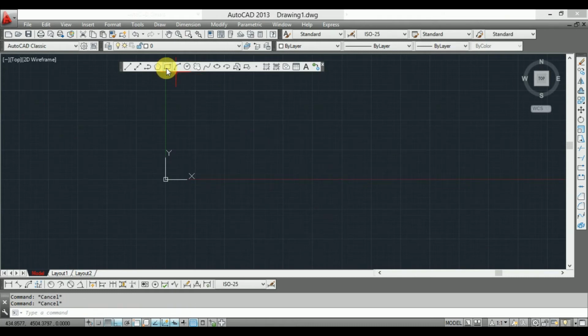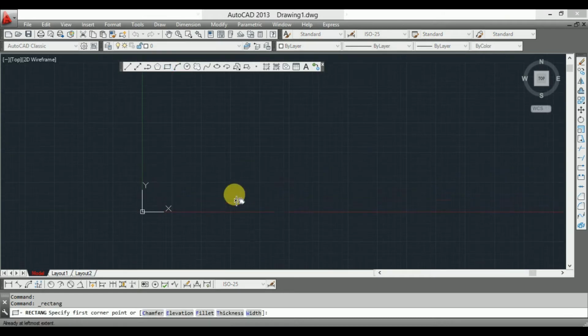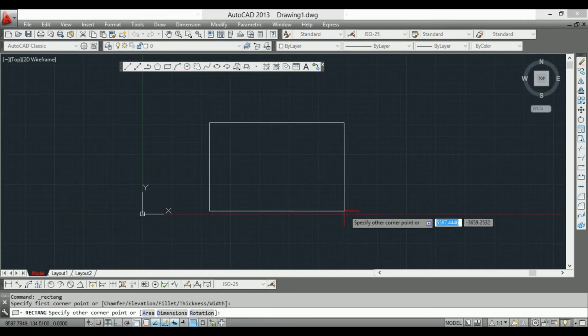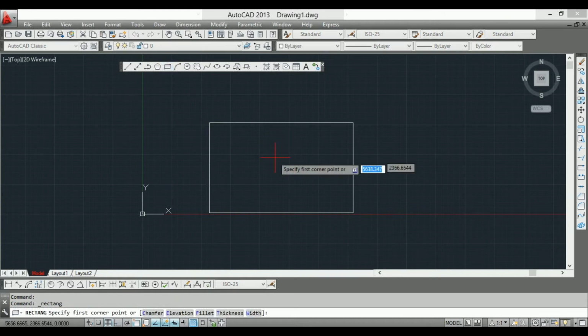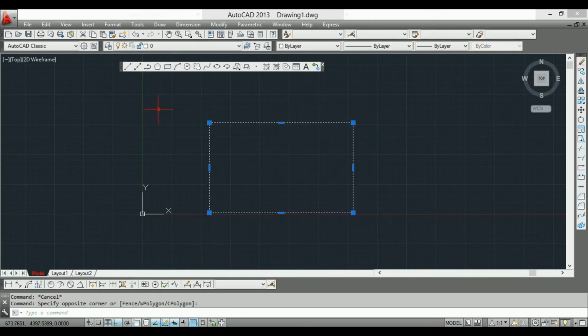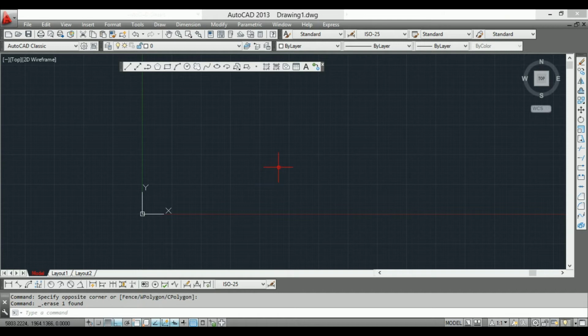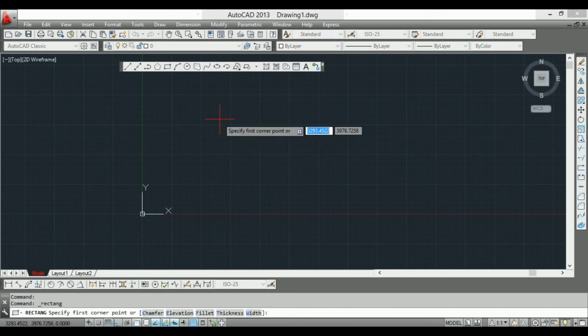And then the next command, guys, is rectangle. This is how you make a rectangle. Guys, the most important point is that after selecting your command, you always have to check your command bar, because it will show you the next move. So we select rectangle, then you check in the command bar: chamfer, elevation, fillet, thickness, width.